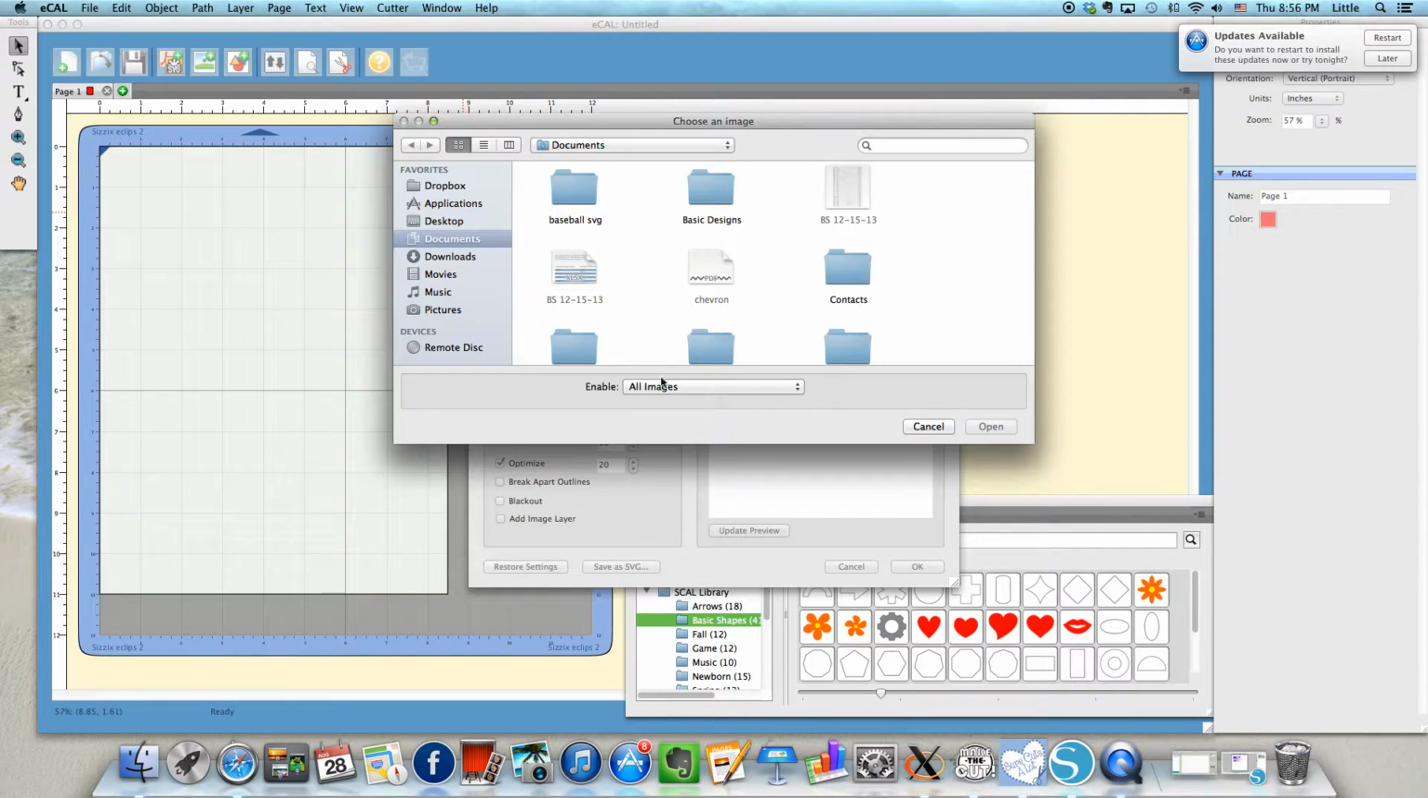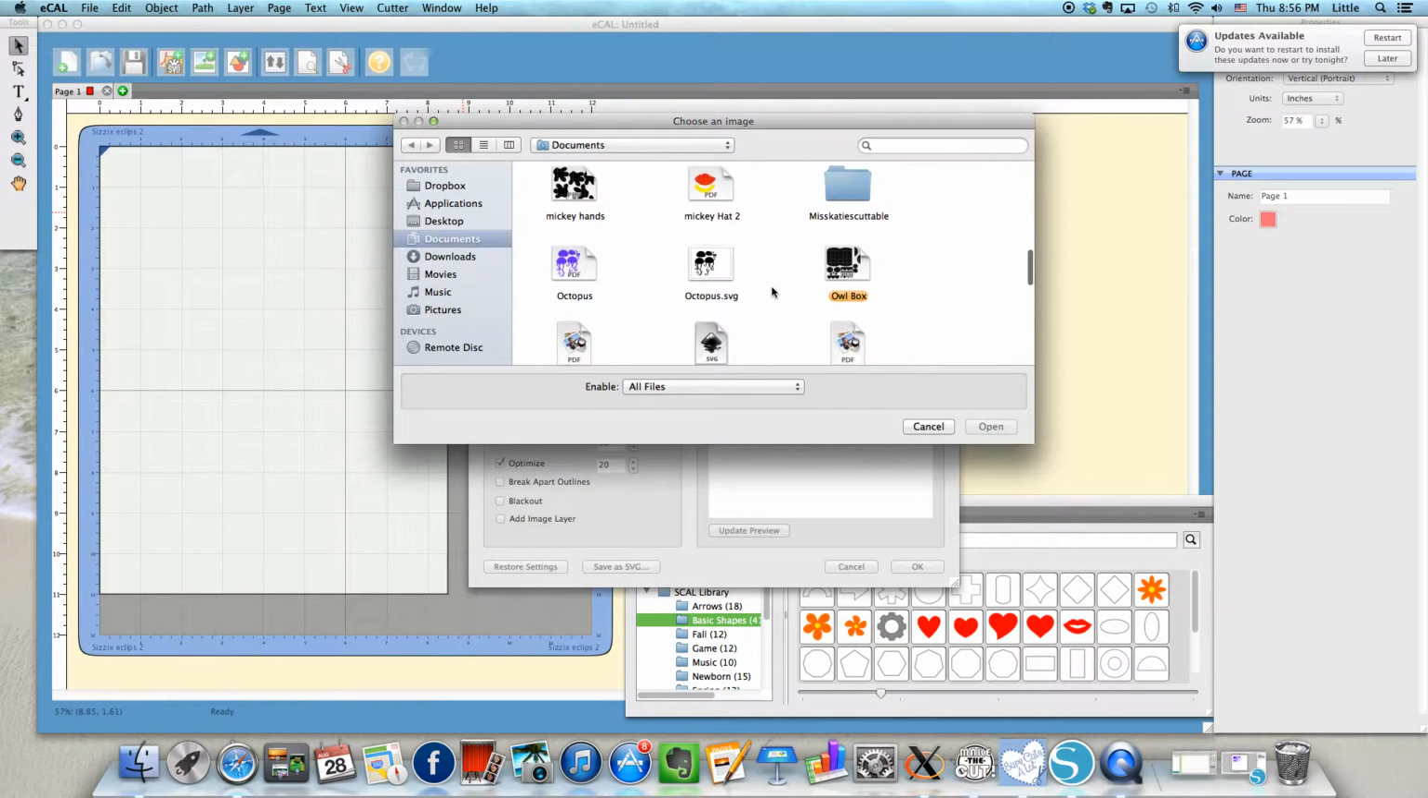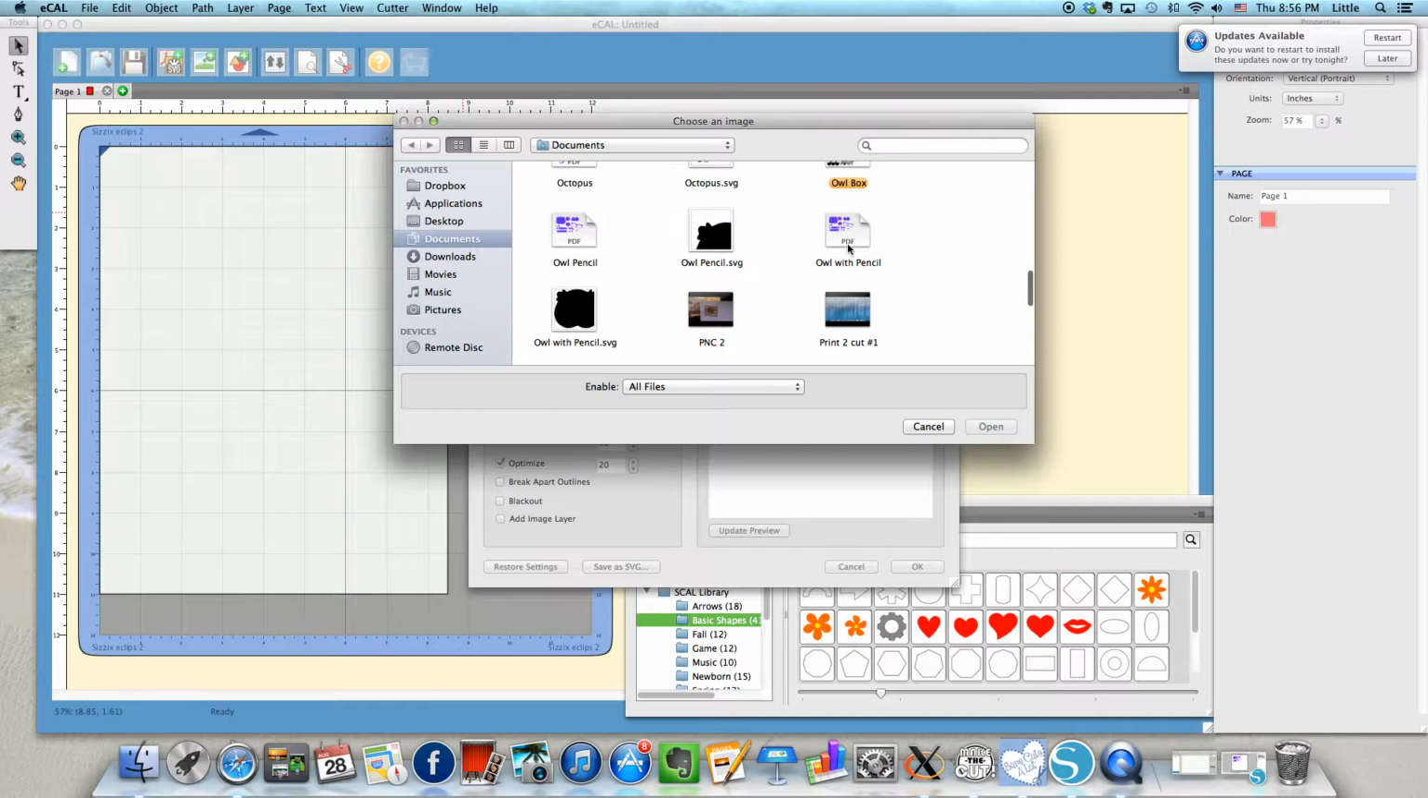Now before you start browsing, you want to come down here to the bottom where it says All Images, and you want to scroll down to All Files so that everything is available for you and nothing is kind of fogged out. And we're looking for owl with pencil. Actually, I think we're looking for owl pencil. I have two of them because I've already done this once, but okay, we're going to open that up.